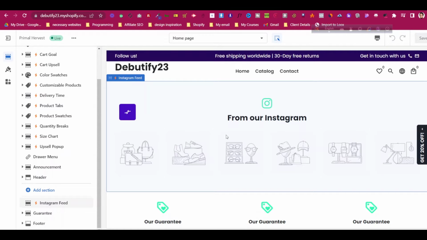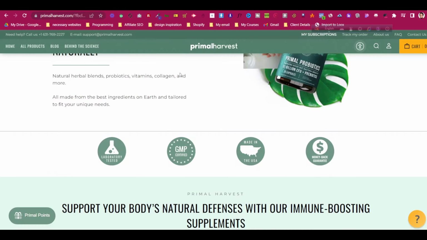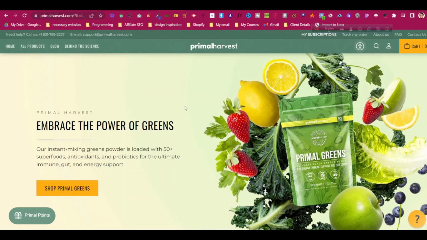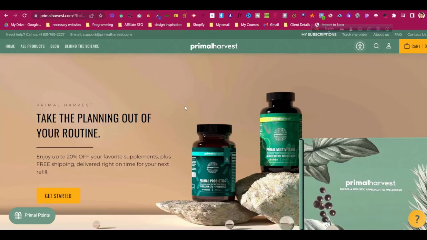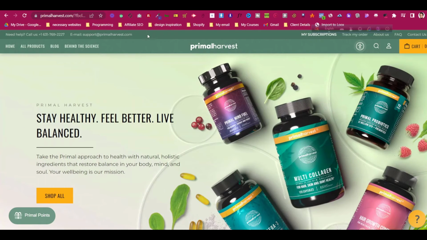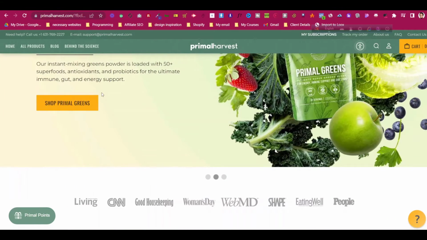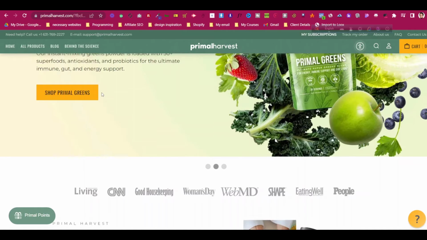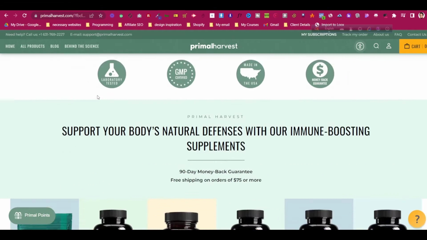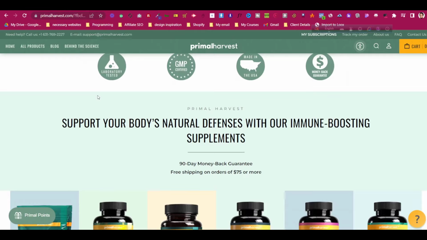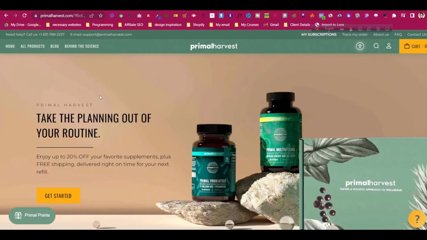Before making any design, you have to choose your color palette, like which type of color you want to use. If you check this example store, primalharvest.com, they are selling harvest products, supplement products. If you see their color palette, they have these two colors and a variation of that color, then black, and then a CTA button with the yellow color. So they have a consistent color palette going across the website. In that case, you have to choose that as well.